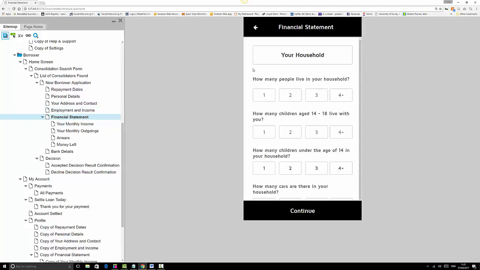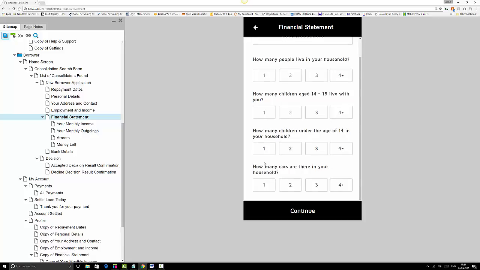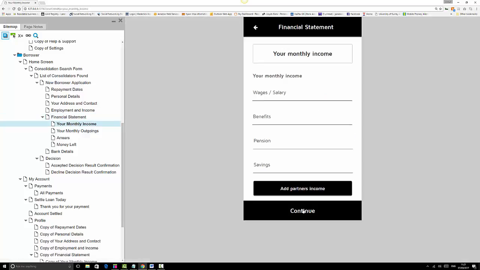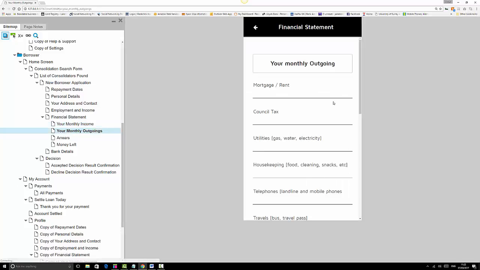Then the next thing is to enter their household: how many people live there, if they have children between the ages of 14 to 18, or children under the age of 14. If they have a car, or if they don't have a car, they just leave it blank, and they press continue. Also, if they've selected that they are married, then they will have a partner, so they can enter their partner's income if they want, and we can see here this changes to partner. If it's your income, you enter your salary, benefit, pension and savings, and then they continue.